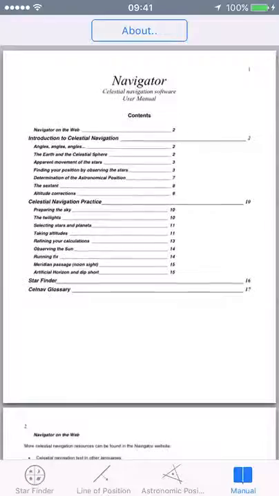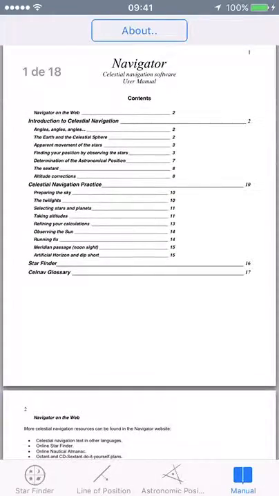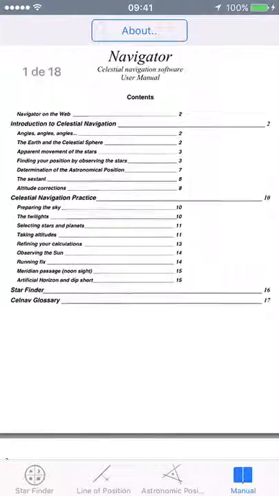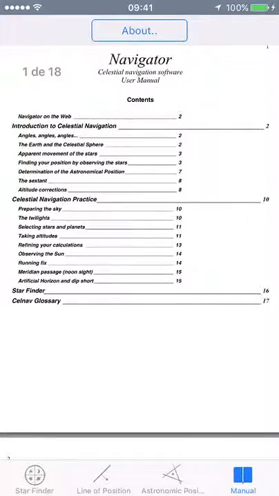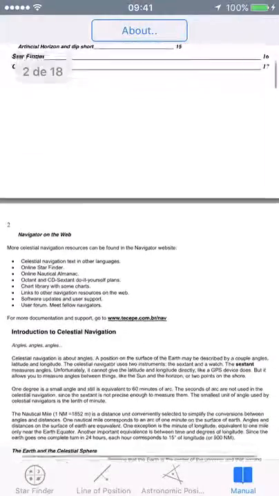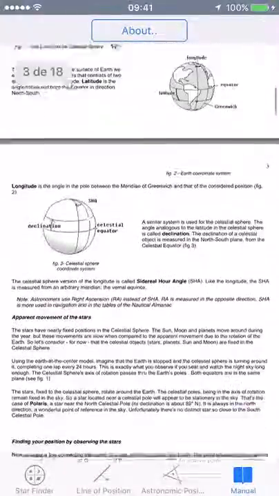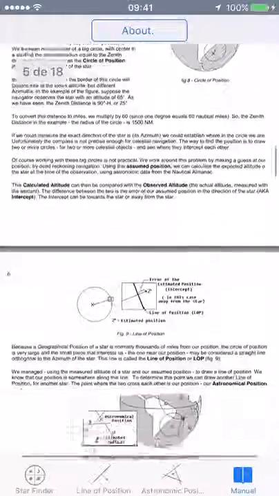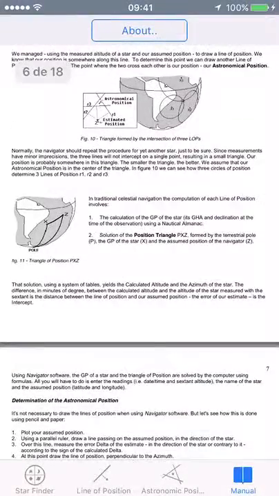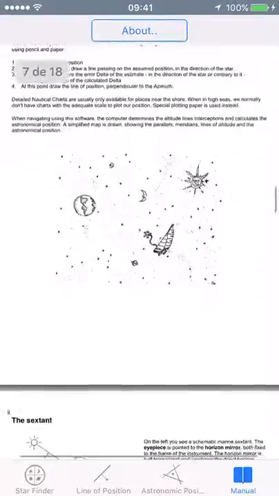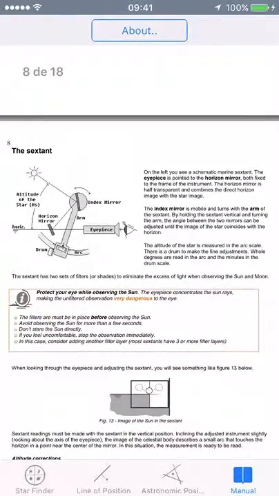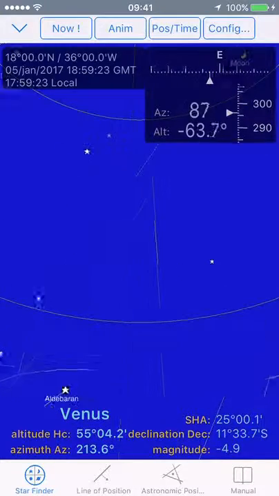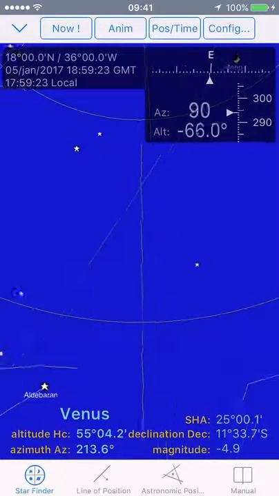And here in the 4th page, we have celestial navigation introduction text and manual for the program. So if you don't know how to do celestial navigation, you can learn from this, and using the program and the marine sextant, you can do celestial navigation anywhere.